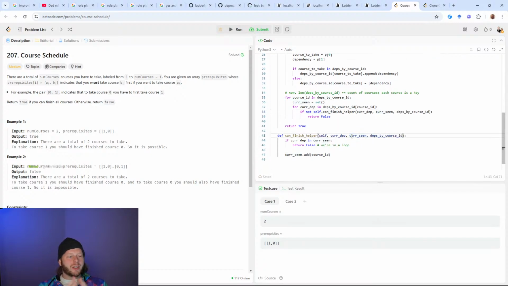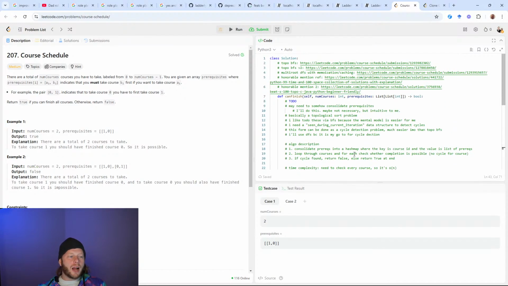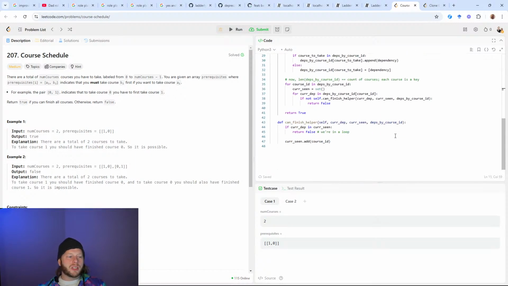So now I've checked this node, and I just want to check its dependencies, kind of like the second or third step dependencies. Ninad says you got to do DFS. Well, you don't have to. You could do topological BFS if you want, but I am doing DFS, so this can finish helper is a DFS helper. Thanks for being here. Okay, so we're in a loop.